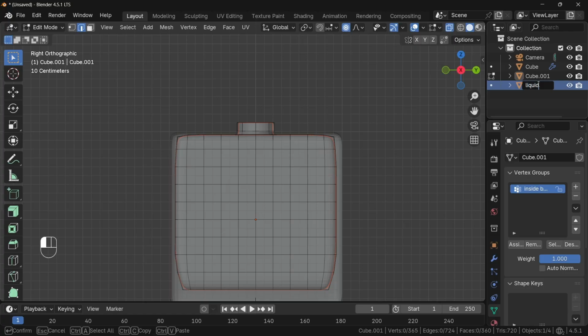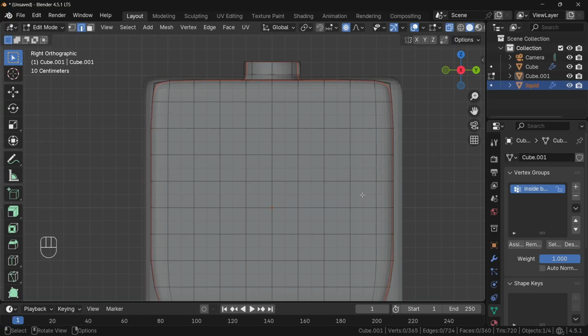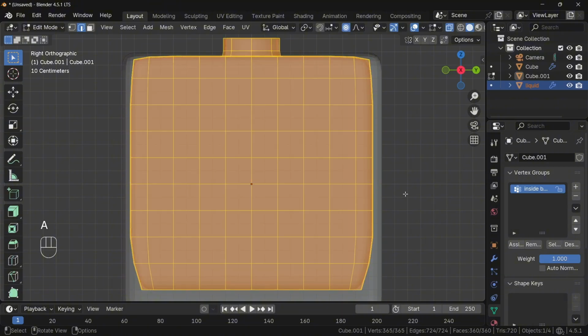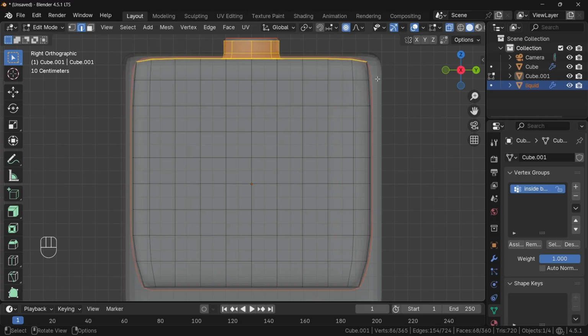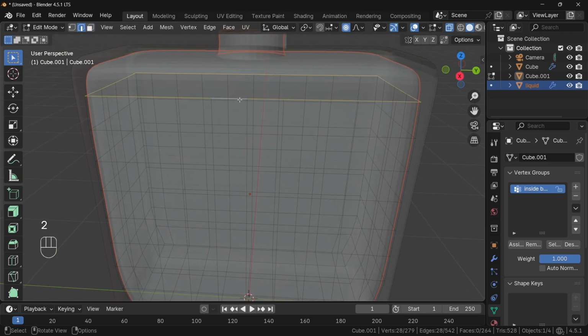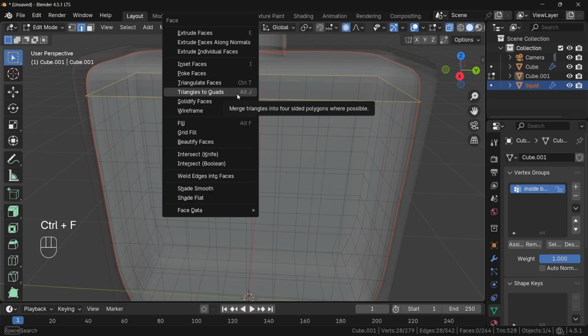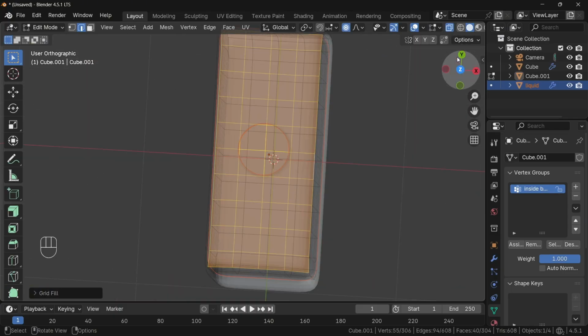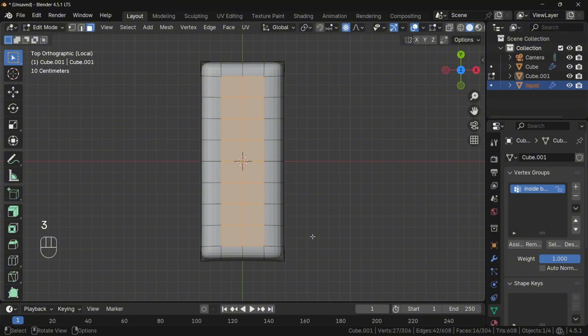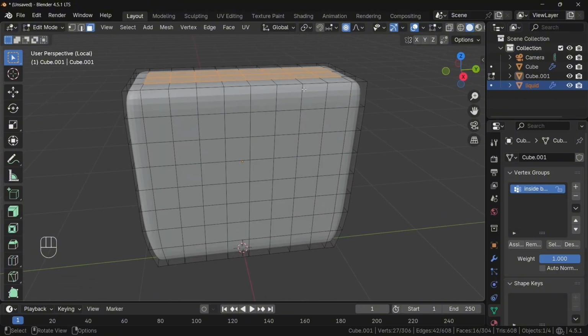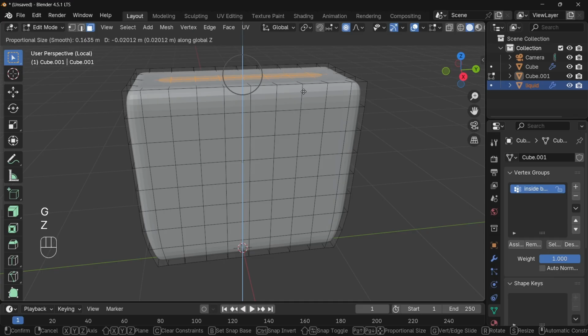Rename it to liquid and scale it down slightly. I will remove the top faces since the liquid level in a perfume bottle usually sits around here. I will fill the top faces, then grab the middle faces and move them slightly downwards so it reads as a liquid surface, not a flat cap.